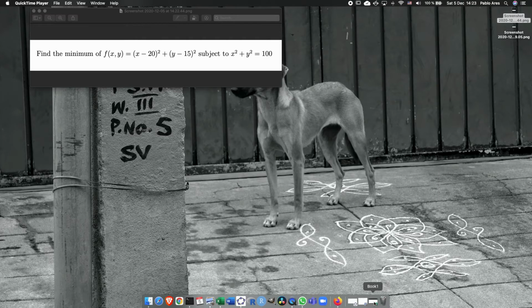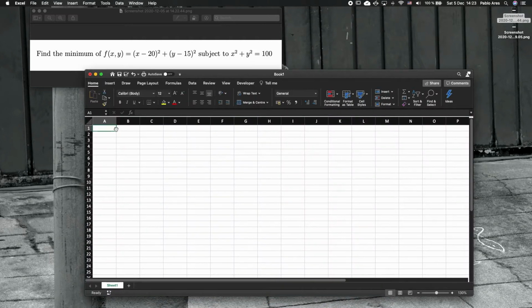So let's call Excel. What do we need? We need two variables, x and y. We need here our restriction, and we need the function. So let's write everything. The variables x and y we want to find, we don't know how much. The values of these functions, so we'll put just some initial value, 0 and 0. Our restriction is, so that's a formula.